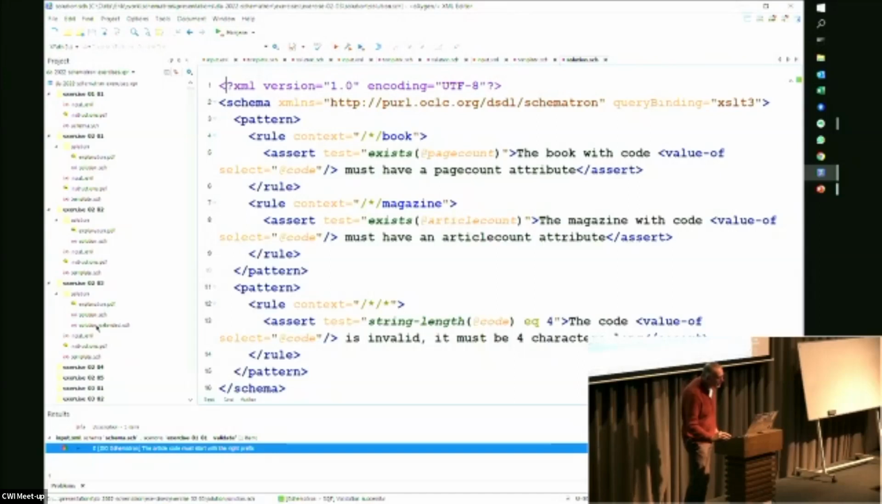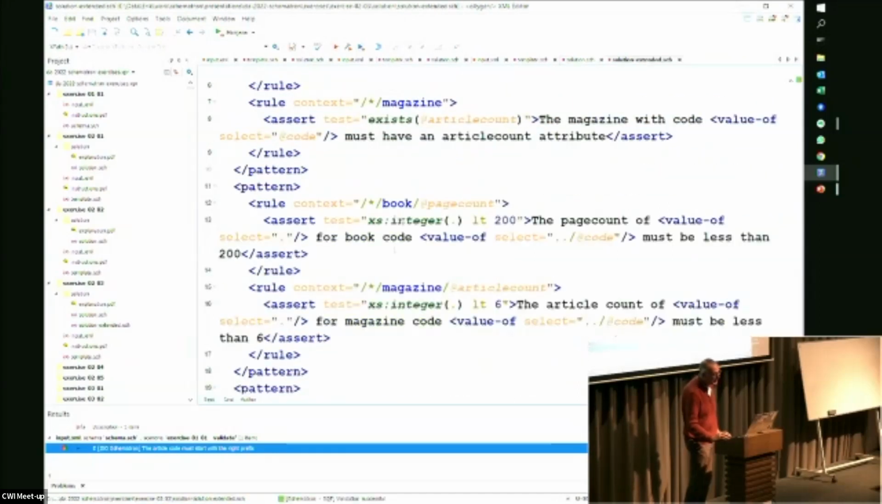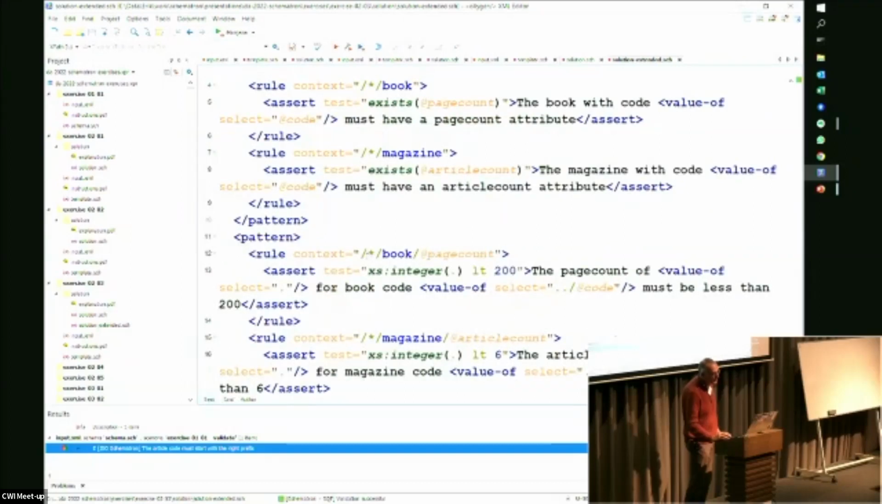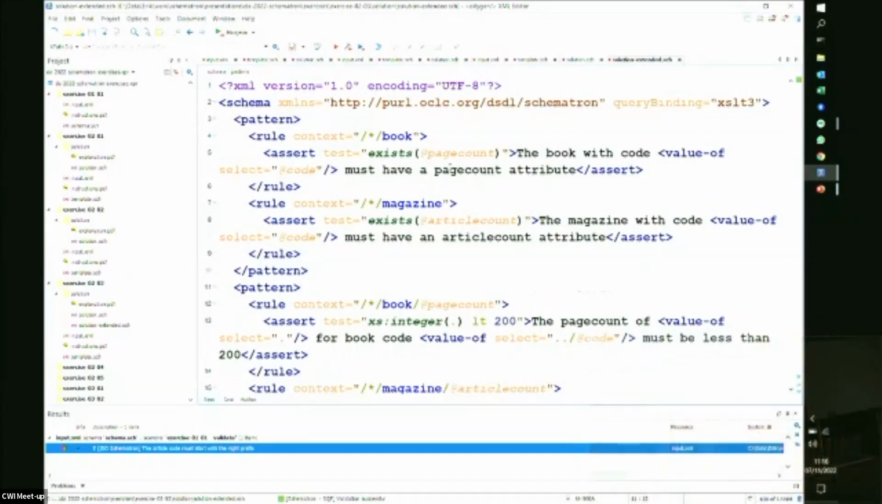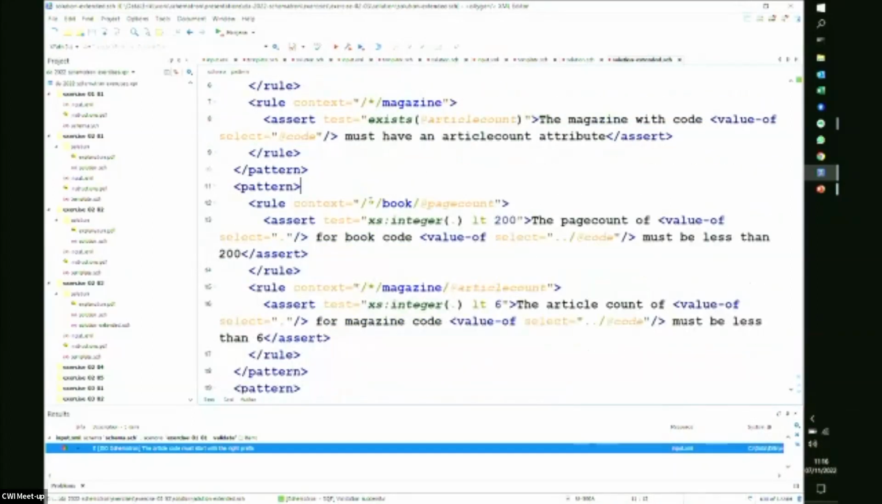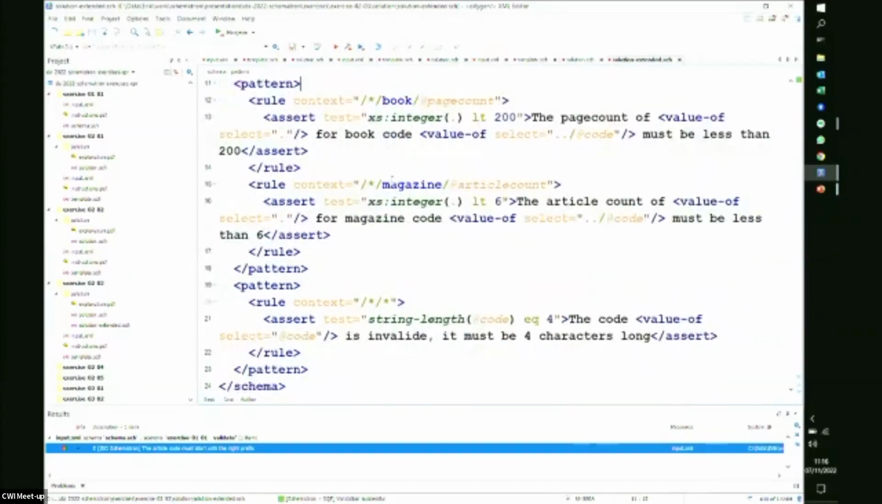And the way I thought about how to do that is this. For instance, this is a check on a page count attribute. What happens here is that this rule does not fire when there is no page count attribute, because we checked here that it has a page count attribute. So we get a message that there is no page count attribute, and then this one does not fire. If it does have a page count attribute, it does fire, and it will check whether it's less than 200. Does that make sense? Any questions?